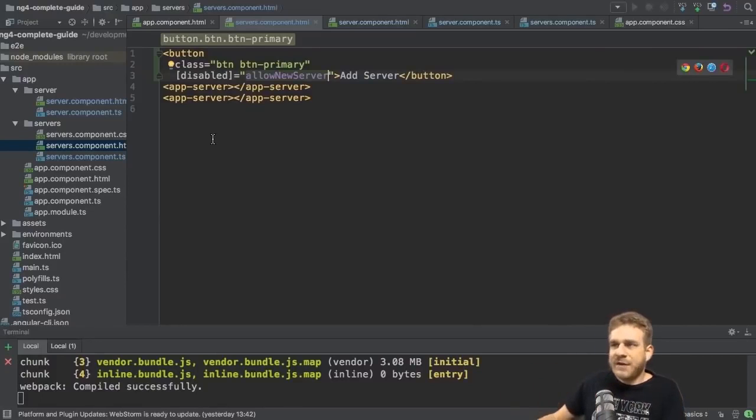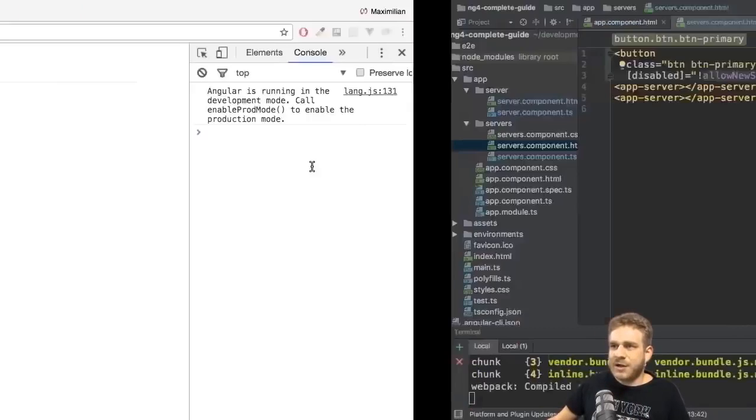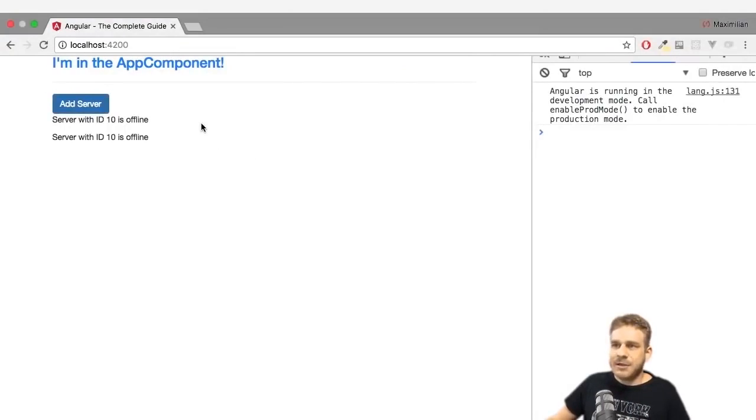So now with that, if we reverse this, by adding an exclamation mark, we made sure that this is only disabled if this is false. So if allow new server is not true, otherwise we would do exactly the opposite. So now with the exclamation mark, if we go back to the app, you see it's disabled, but after 2 seconds, let me reload this, it becomes enabled.